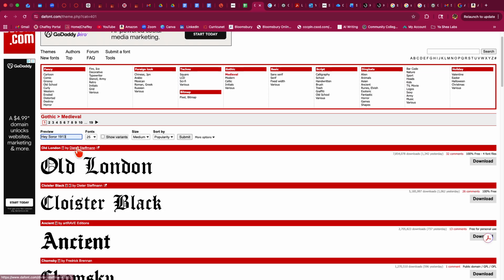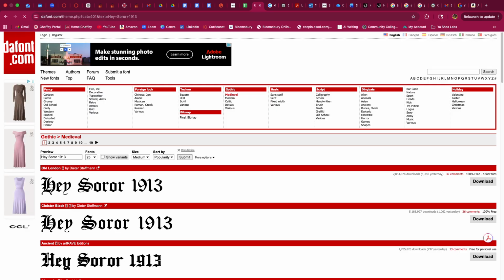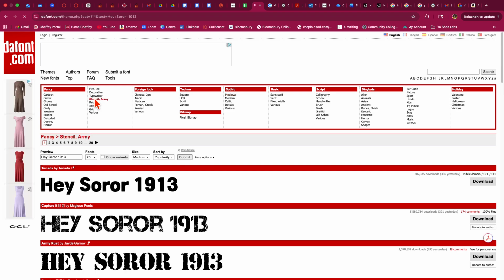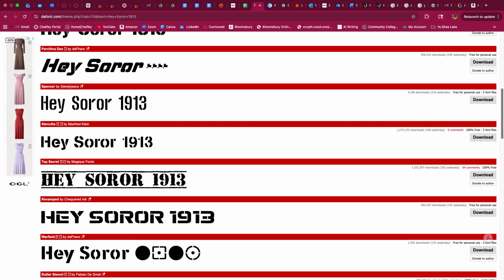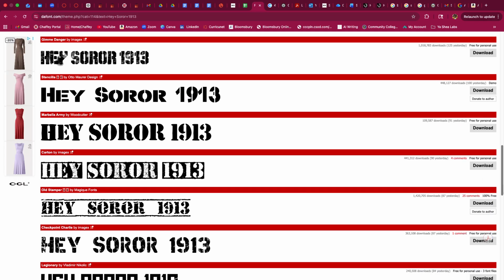With these fonts, you can type in what you want it to say, and it will give you an example. So I was doing something for my sorority. I was looking for fonts. If I go ahead and hit enter, whatever words I want to use, it'll do it in that font. It'll give you 25 fonts at a time or 50 fonts. So if I scroll down, there's 25 different fonts that are here.